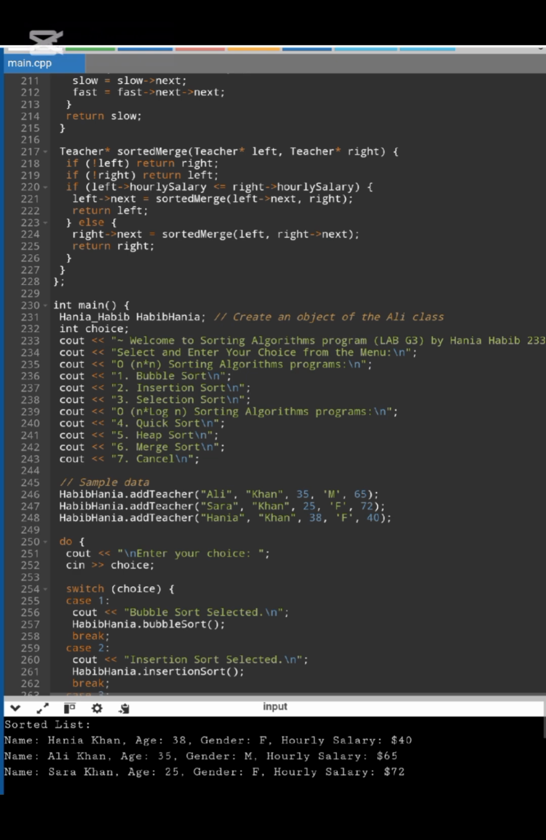So the fifth one is helper functions, which is sorted insert, and it inserts a node in sorted order for insertion sort. Then push to list, which adds a node to the head of a list for quick sort. Then there's merge list, which merges two lists, then get middle, which finds the middle of the list, and heapify, which maintains the heap structure for heap sort.